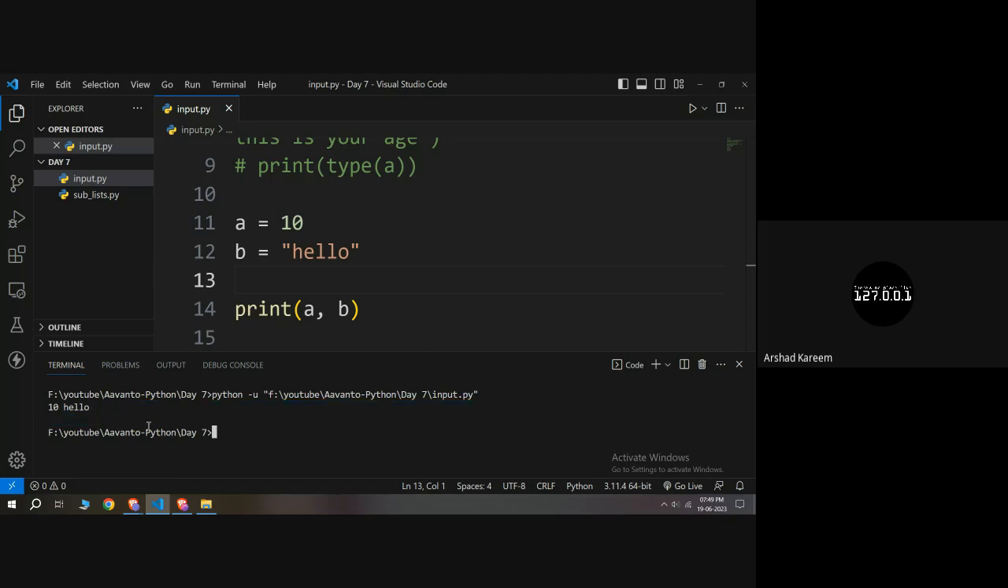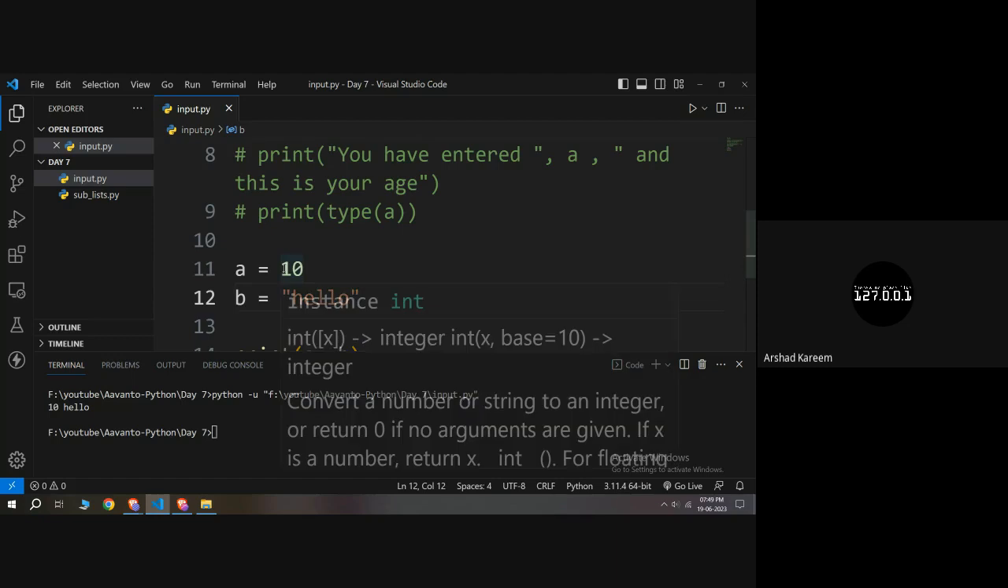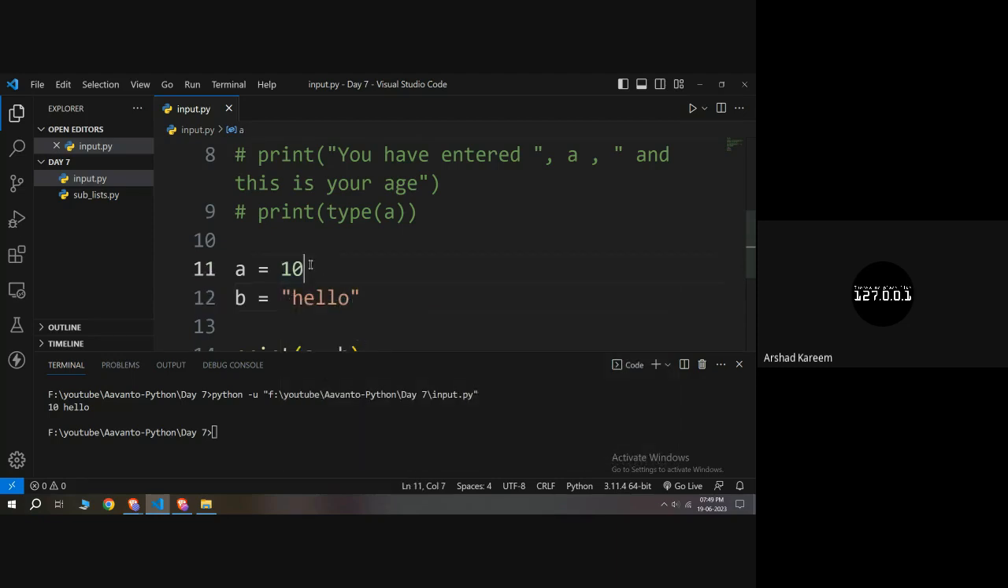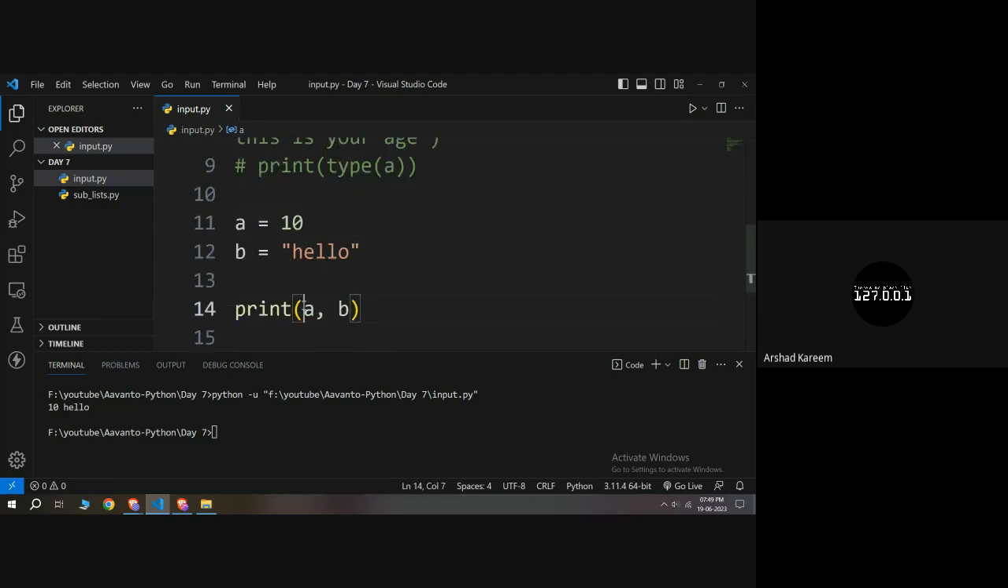So here A is an integer and B is a string. Note this point, I am not using any input function here. I am directly assigning an integer to the variable A. So which means the data type stored inside variable A is integer. So if I print A comma B, then I will get output as 10 and hello. I won't get any error. But if I use plus here, I will definitely get an error.